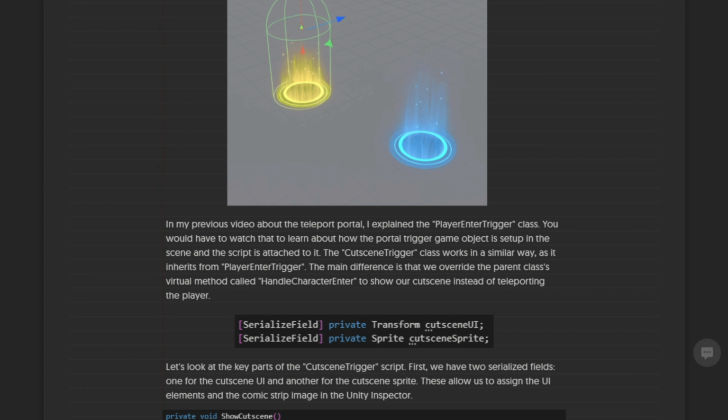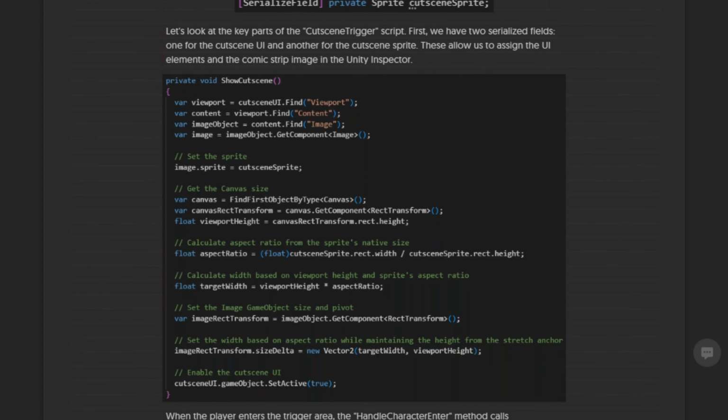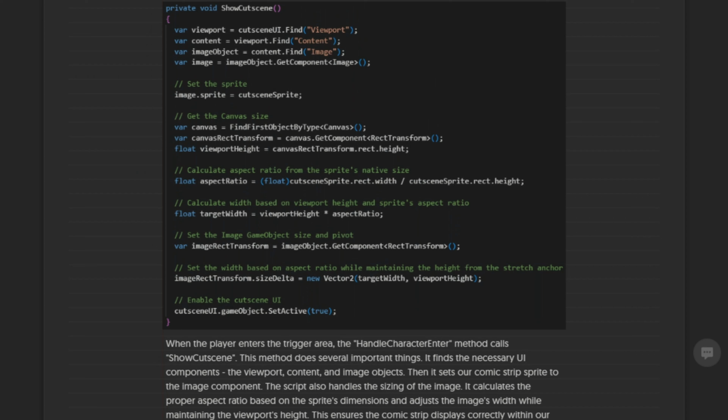Let's look at the key parts of the cutscene trigger script. First, we have two serialized fields. One for the cutscene UI, and another for the cutscene sprite. These allow us to assign the UI elements and the comic strip image in the Unity Inspector. When the player enters the trigger area, the Handle Character Enter method calls Show Cutscene.